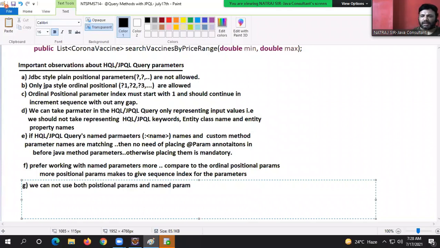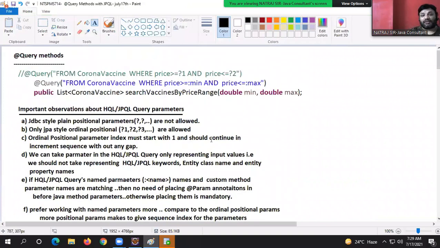Next, we cannot use both positional params and named params together at once in a single query, in an HQL or JPQL query. Are you understanding? We cannot use both in one query.